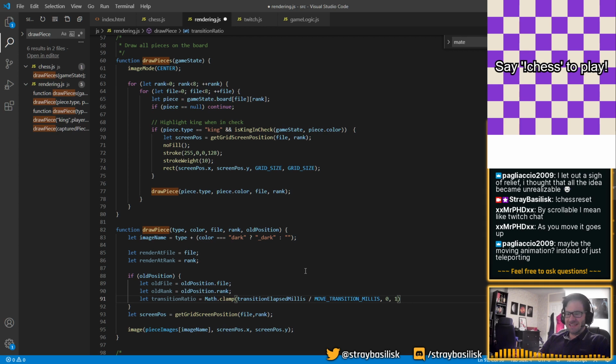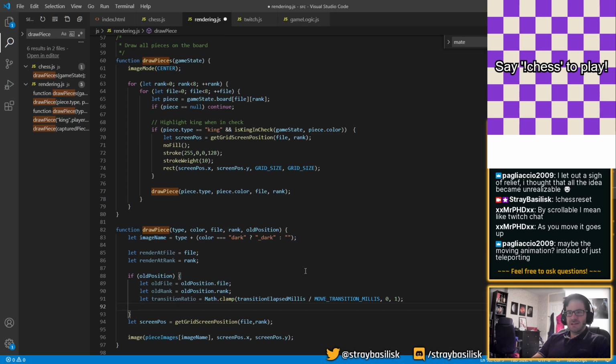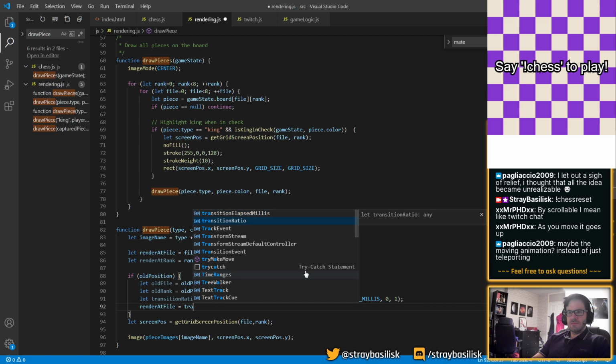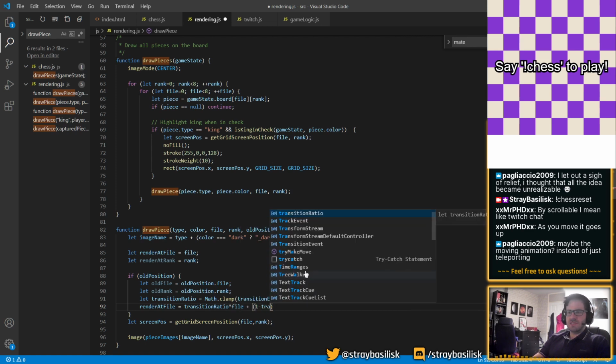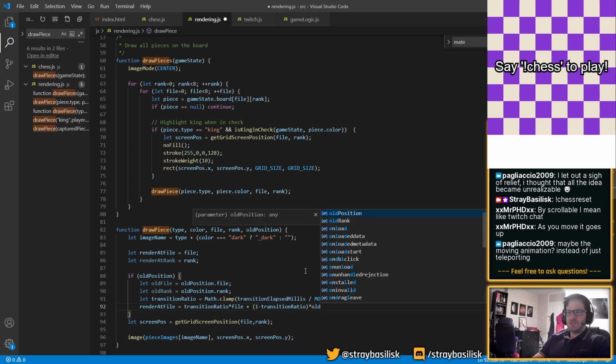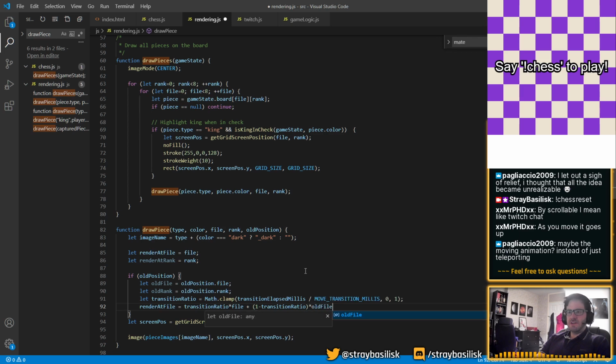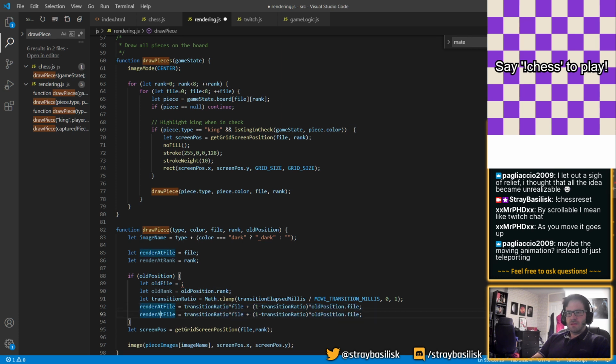So many things I'm throwing in from being used to other languages. Okay. And then we're going to say render at file is going to be equal to, oh, we could do some nice easing, couldn't we? But do it linearly for now. So file plus 1 minus transition ratio times old file. Now I can just do it like this. Rank.